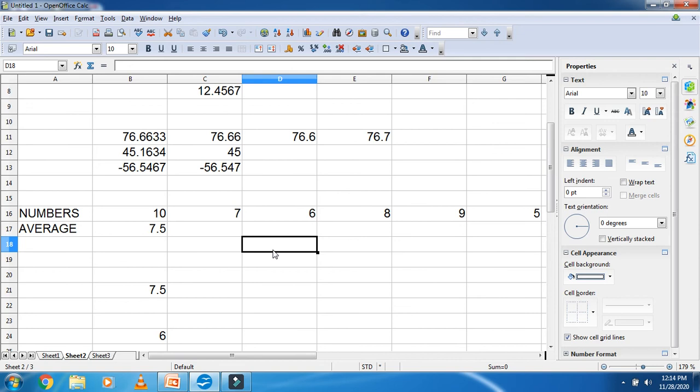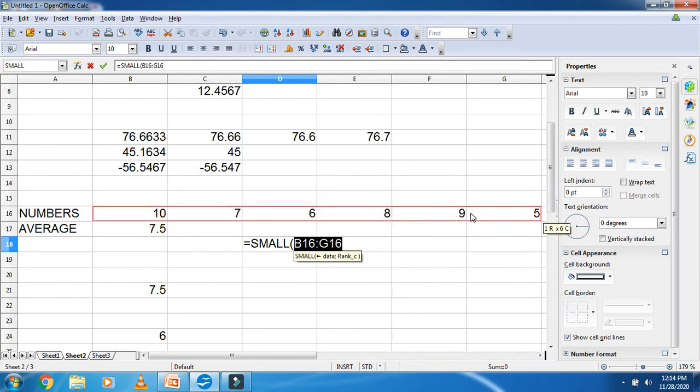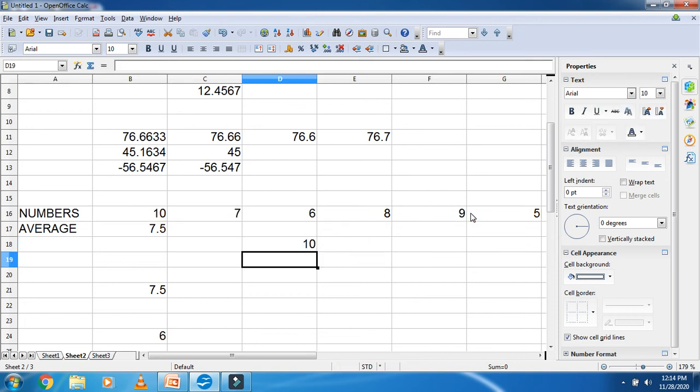Again I am using equal to small, select the range 1, 2, 3, 4, 5, 6, and after that here I am using the number 6, bracket close, enter. That is the 10.